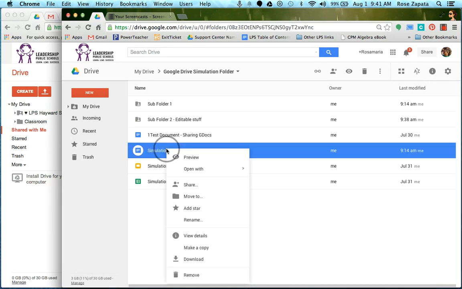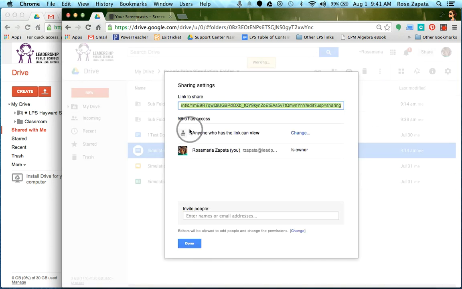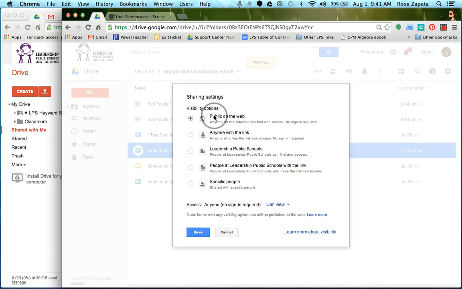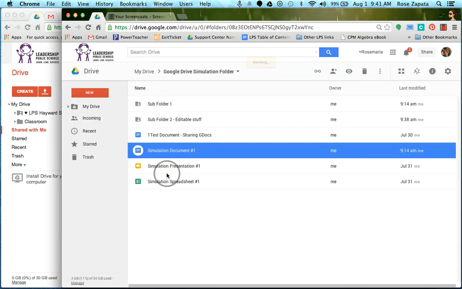Within the folder, you can change the privileges of individual documents still. So if I wanted this one to be actually public, because maybe I'm doing a presentation, so I can make it public so that anyone can see that, I can do that for the individual document.